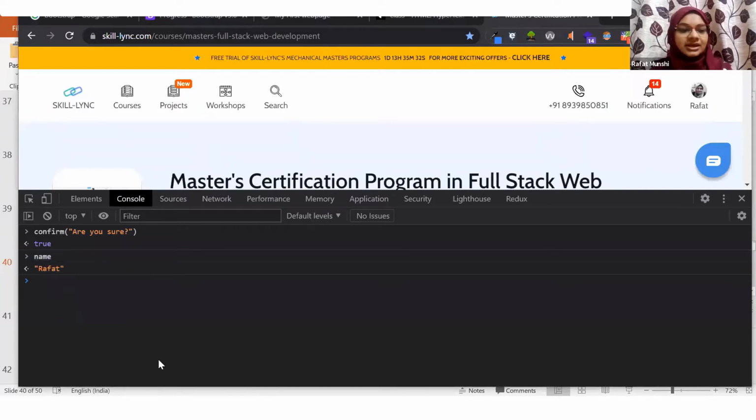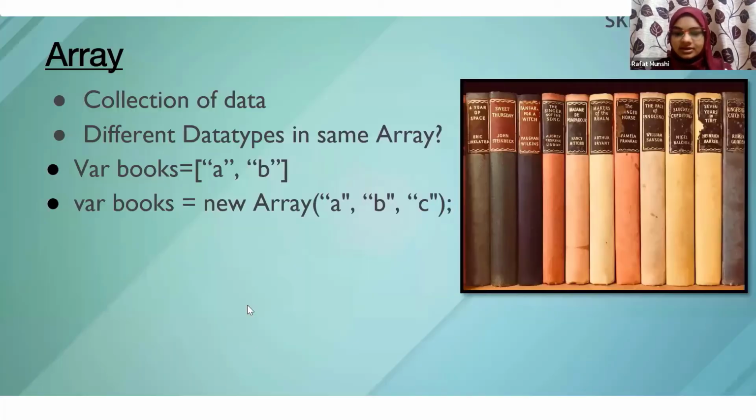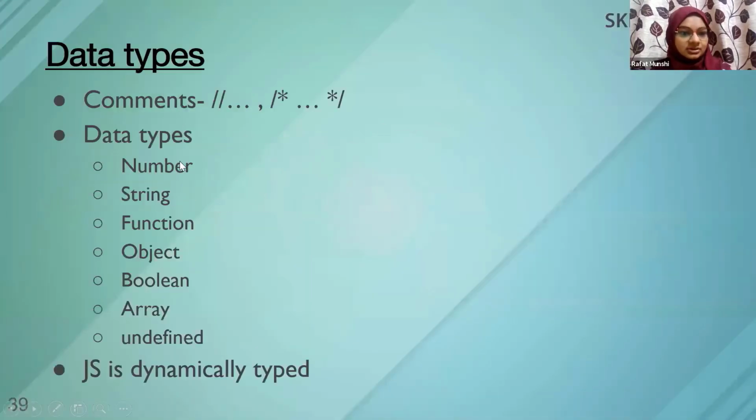Okay. So yeah, I think I can assign anything. I can assign a number. I can assign a string. So what I assigned, Rafat, is actually a string. The number which I assigned to variable A, 3, that is a number. I can even assign other things in JavaScript, like I can assign a function, I can assign an object, I can assign a Boolean or an array.